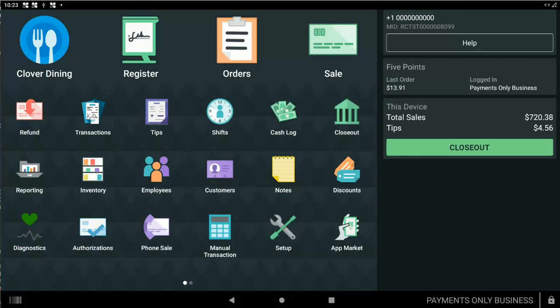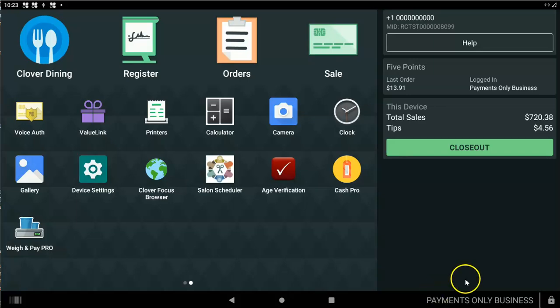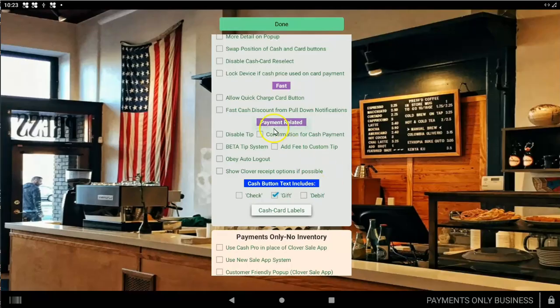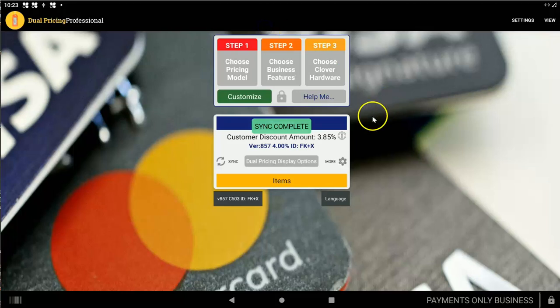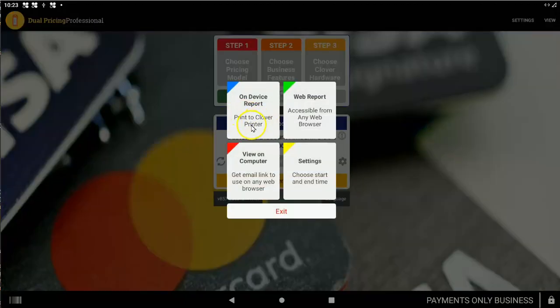Okay, in this video, I'm going to just show you some details about the Cash Pro reporting. So what you want to do is tap on the Cash Pro app. And what you're going to see when you tap on the Cash Pro app is this big blue button that says Reports.